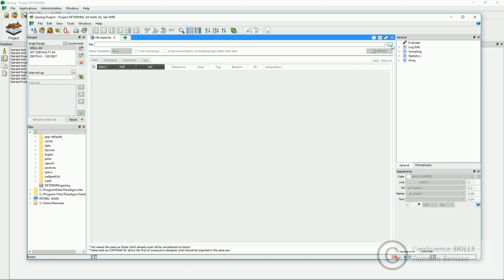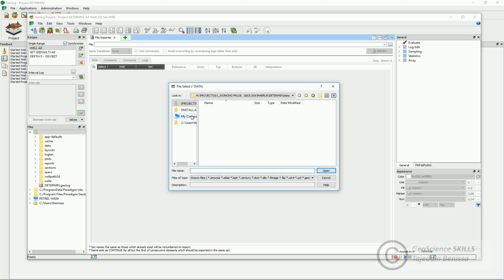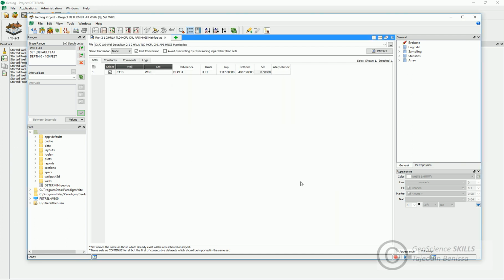So we go to the small square here on the right, click, and go to the directory where the wireline data file is saved. So go to D, C110 well data. It's saved in the last file, so we display all the files. Click on the file and open. Now you can see here the name of the well, type of the set, which is a wireline, the reference, which is depth, the unit of the vertical depth, which is feet, top of logging interval and bottom of logging interval, and sampling rate, which is 0.5 feet.